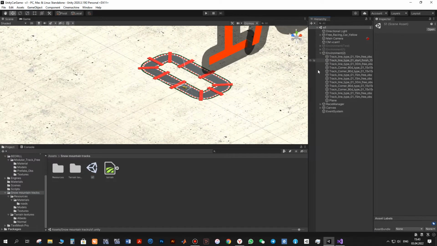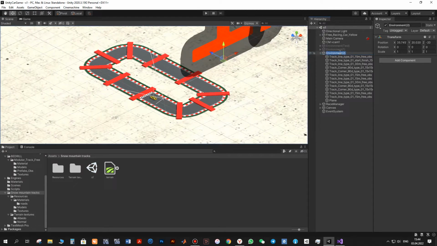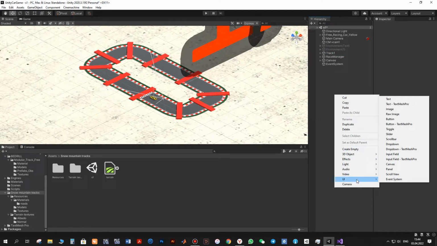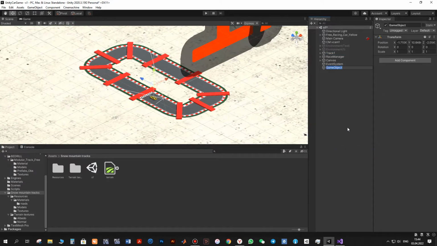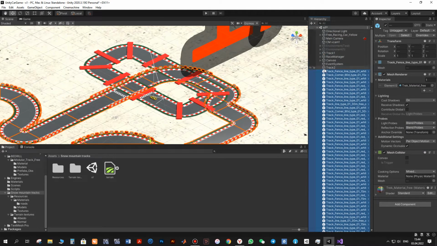Here, we can name it as track 1. Track 1. And I can name this one as track 2. And place these parts here as a child to the track 2.